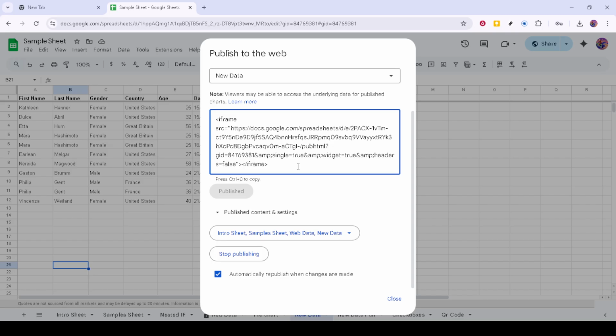And there you have it. In just a few steps, you've successfully embedded a Google Sheet into your website or blog. Not only is this an efficient method to present data, but it also keeps your content dynamic and interactive.